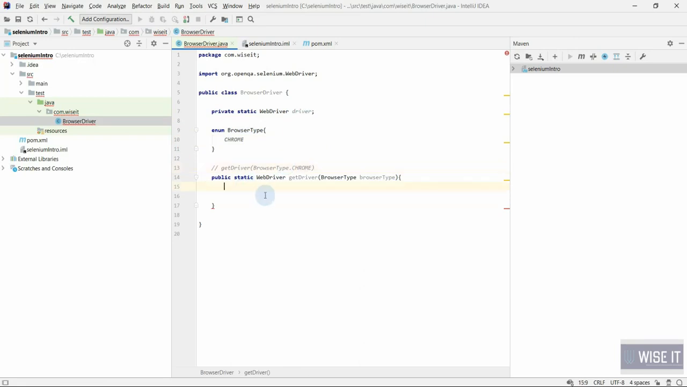So now what we'll do, we'll do a switch case. So you put a switch on this and you select which browser you want to return. Under this we'll put all the cases, like case Chrome. What will happen here, I want to return a browser of type Chrome, but there is something else also. We'll come to that later, but let's start with this.